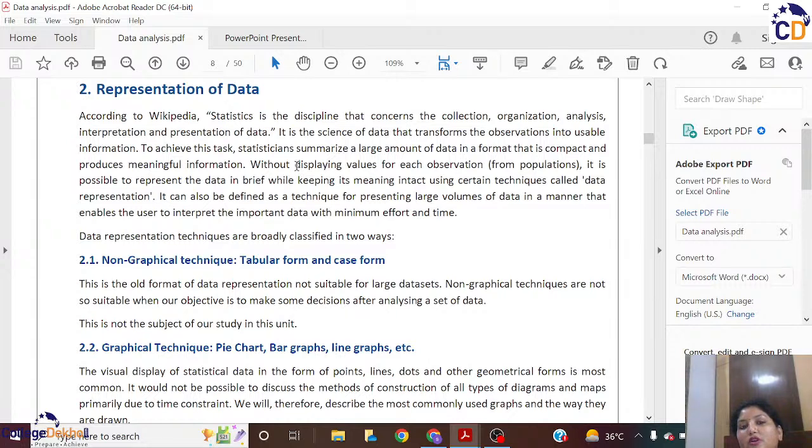When we talk about representation of data, the data can be represented graphically, or you may use a non-graphical method, a tabular format, right? So let us see why we do so. When we have a huge amount of data, this data needs to be integrated with your AI model. First it needs to be collected, then organized, analyzed, and then interpreted and presented.